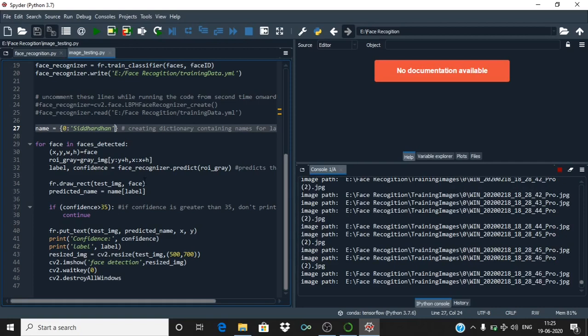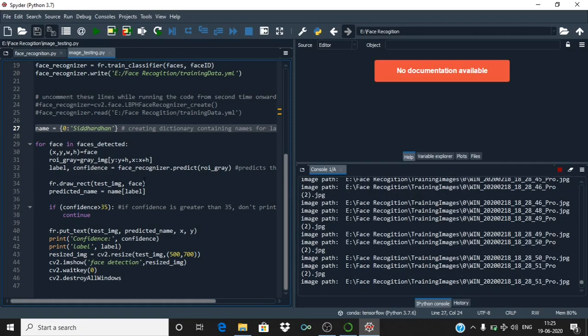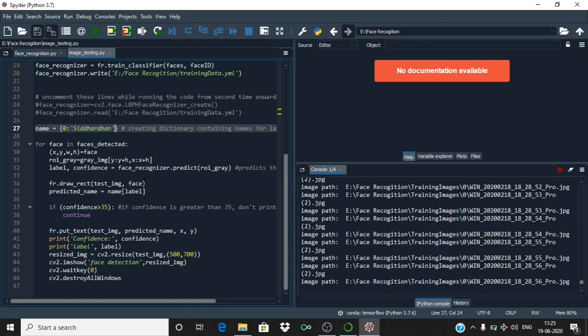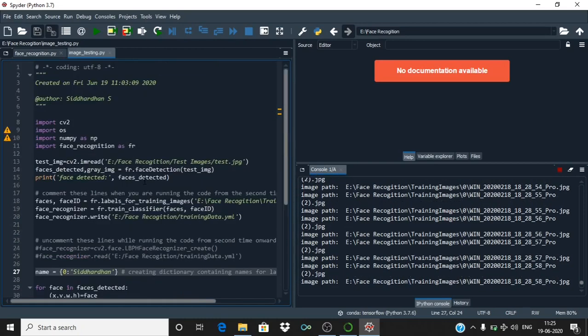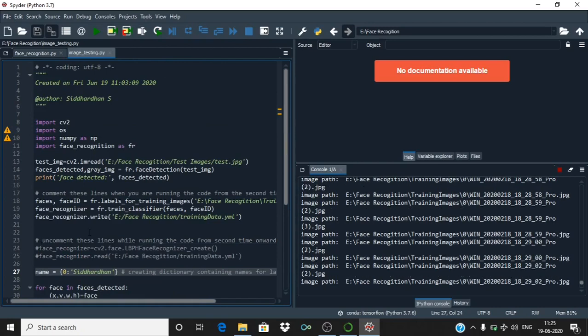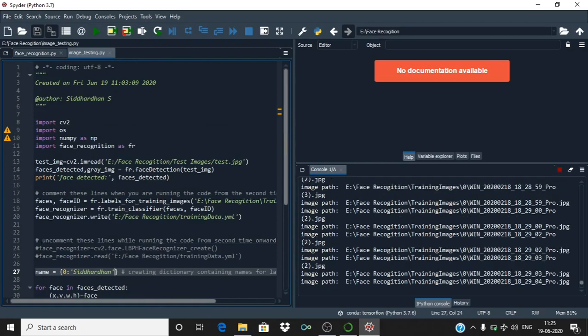So this is the workflow of this. That's why I told you that you don't need to train this every time. As you can see, it takes a lot of time. So you just need to comment this out. Now the images and the training data are stored in this file. You just need to uncomment this and comment this, so it runs quickly.